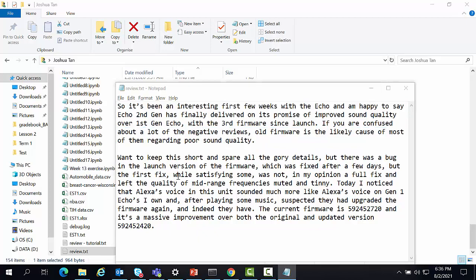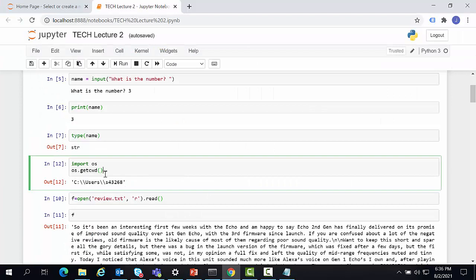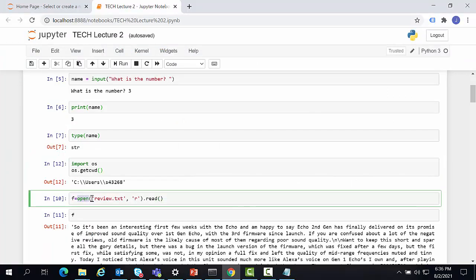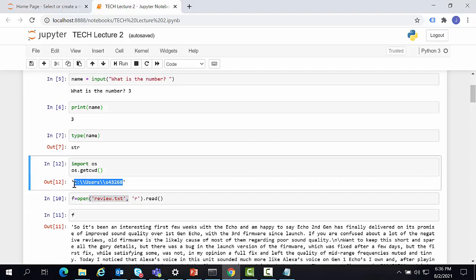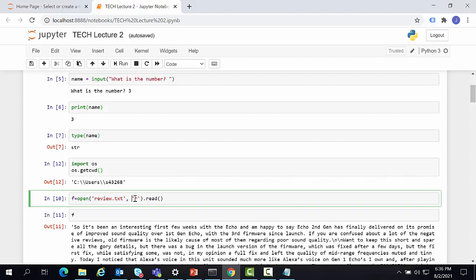So let's now go to Jupyter Notebook, and in order for us to take in a file, we use the keyword open, and we tell Python what is the name of the file. Do note that if you only include the name of the file, it must be placed in your working directory, which you can find here. Next, you tell it that you want to read the file, therefore it is 'r', and .read actually converts it into a string that is going to be placed inside this variable f.